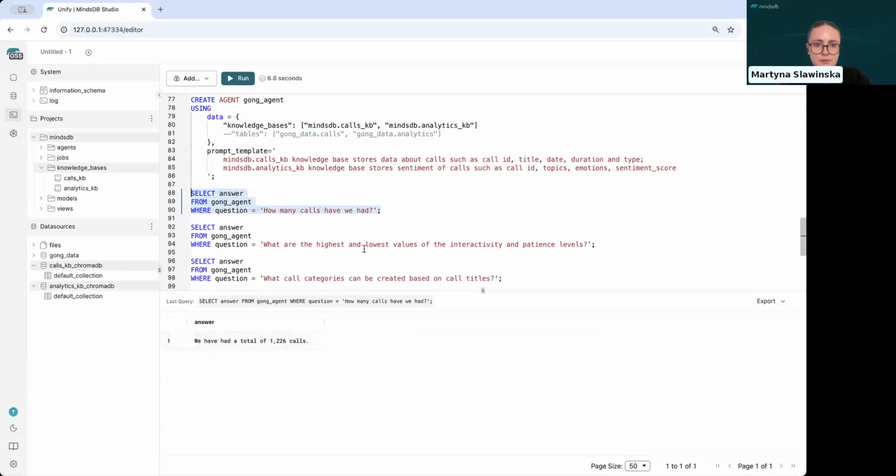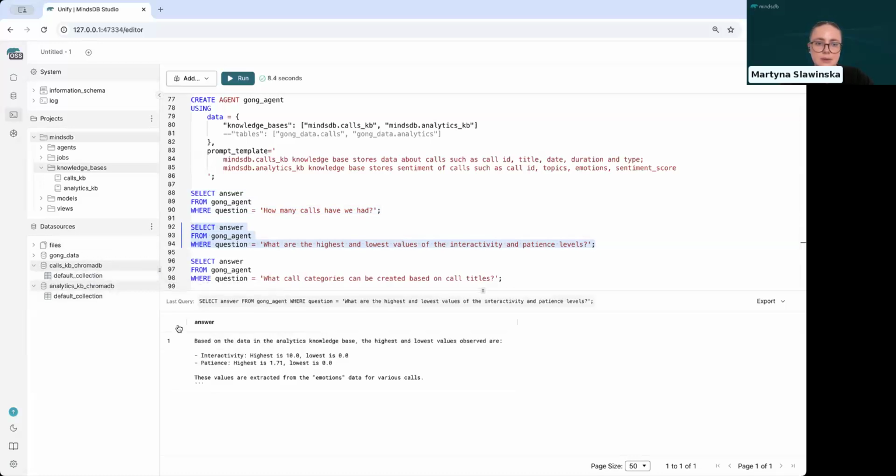So we've got this many calls. What else? We can also ask something like, what are the highest and lowest values of the interactivity and patience levels? So let's see how long this will take. Okay, so that's the answer.